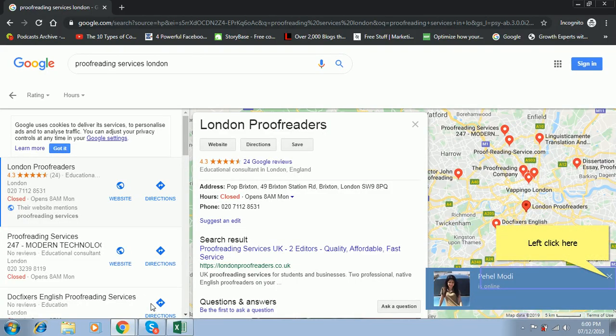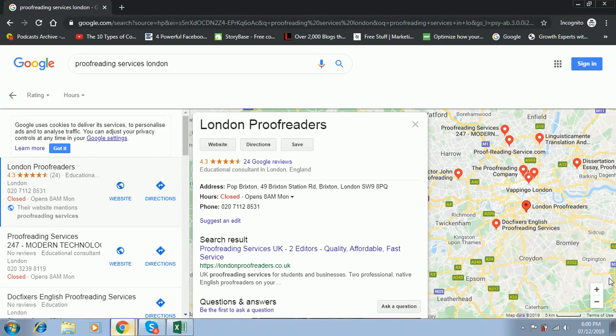Now, the entire Google search algorithm is based on user intent. If somebody is looking for proofreading services in London, you need to identify with what intent he is looking for proofreading services in London. So this is what you have to keep in mind. This is the entire concept of user intent.